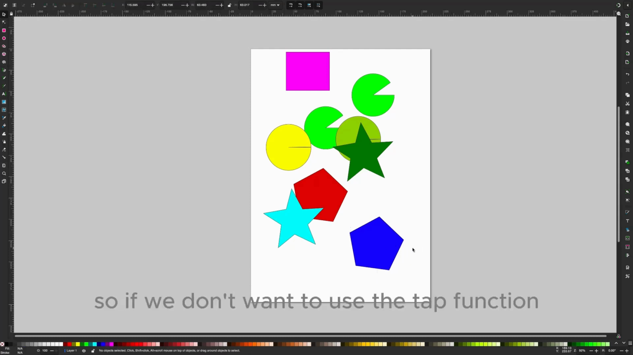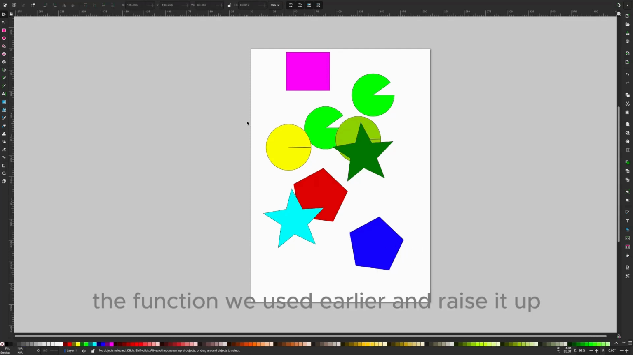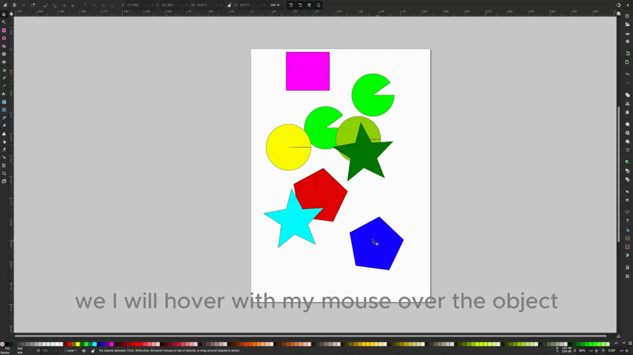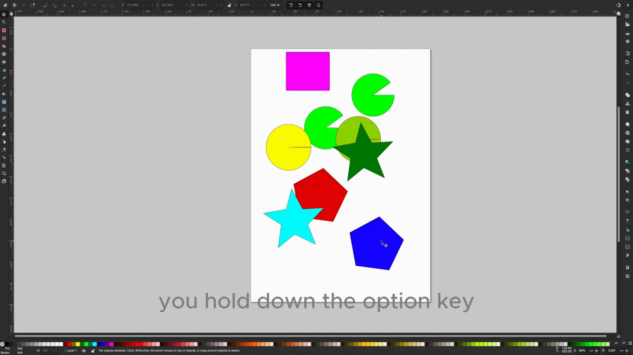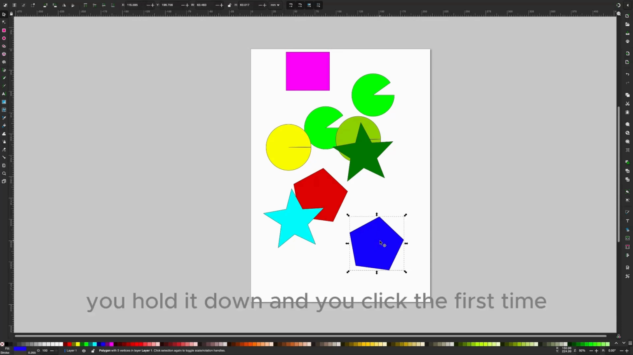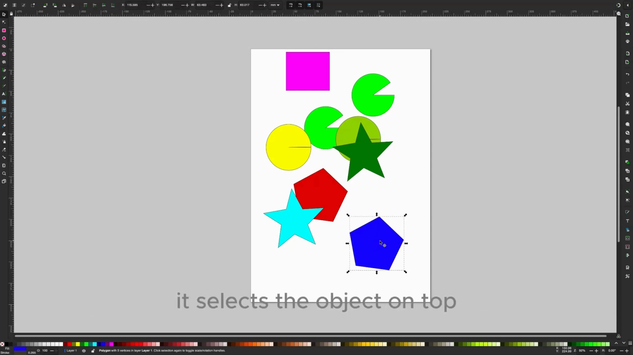So if we don't want to use the tab function, the function we used earlier, and raise it up, I will hover with my mouse over the object. You hold down the Option key if you're on Mac, or the Alt key if you're on Windows. You hold it down and you click the first time. When you click the first time, it selects the object on top. When you click a second time, there we go, it reveals the object at the back.